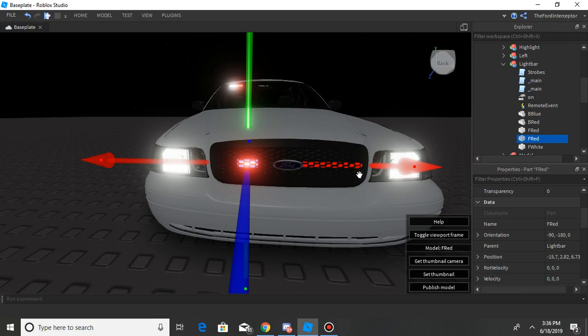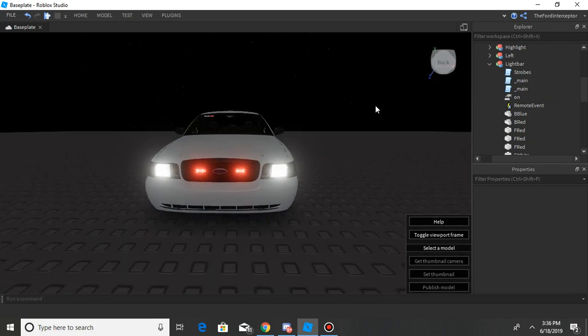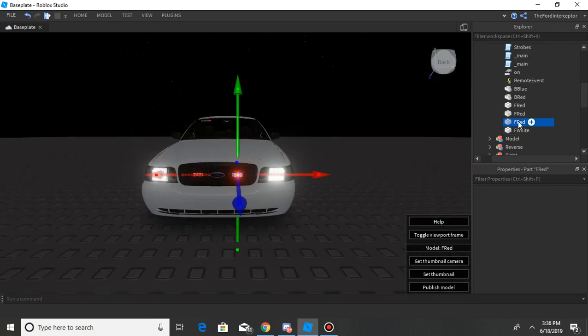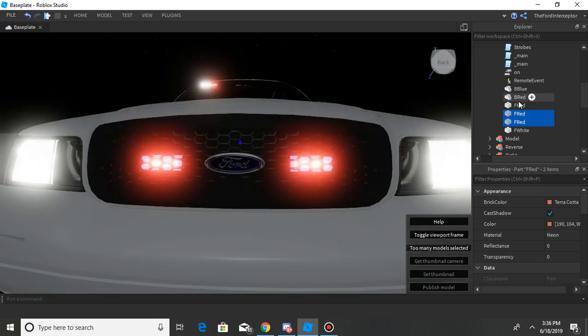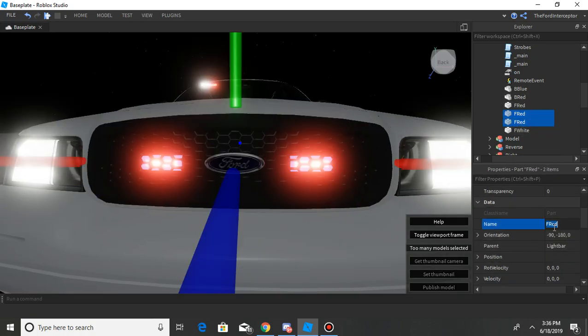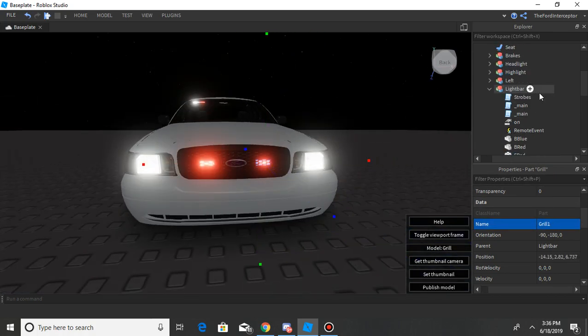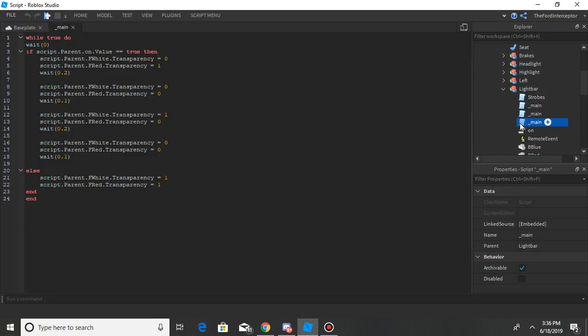I'm gonna put a grill light here and a grill light here. Does it look like NYPD yet? Oh, that's great. We're gonna name it Grill though. Grill. And this one's gonna be Grill 1. Here we go.